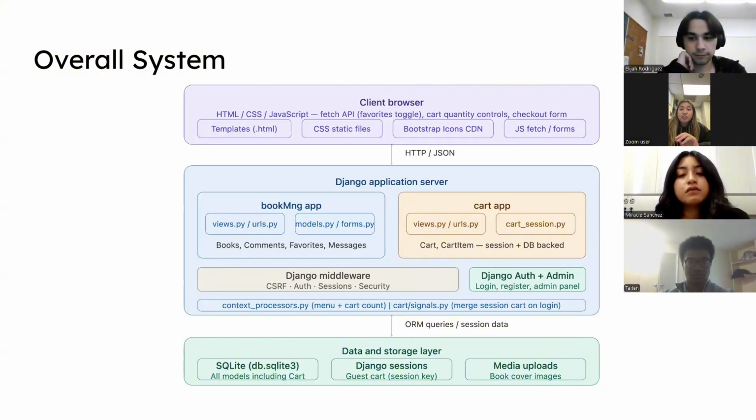And then moving on to the middleware and authentication. Django also includes middleware authentication, which handles things like security, sessions, cookies, and user login. And lastly, at the bottom is our data layer, which stores all the data such as books, users, and cart information. We also store session data and uploaded files like book images.